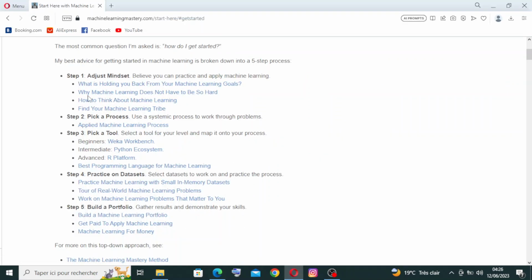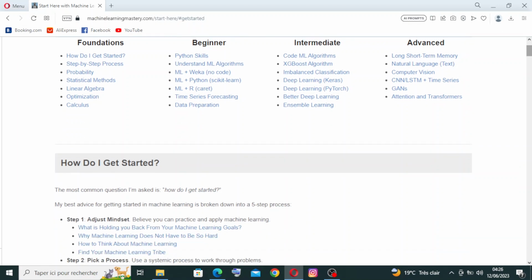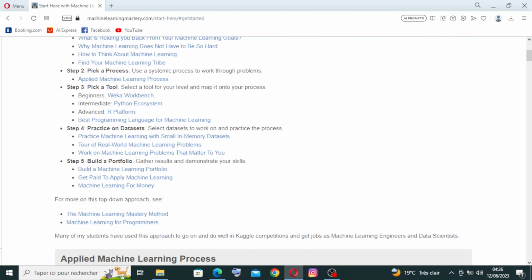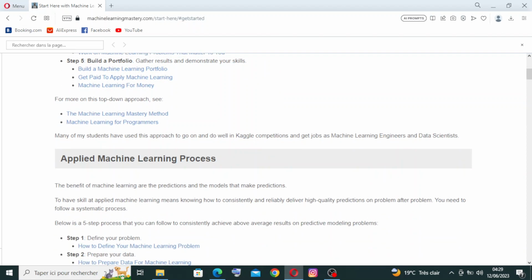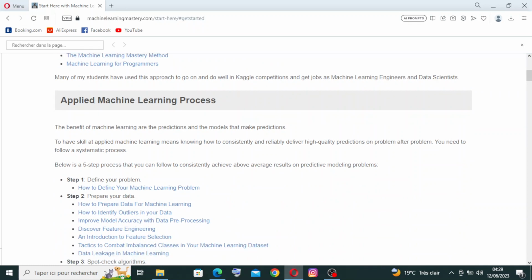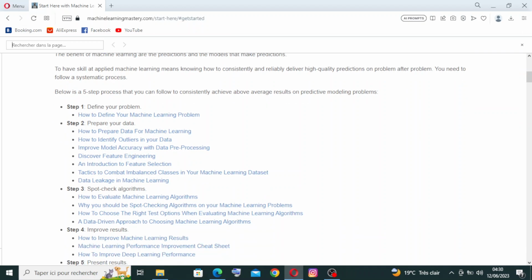So let's come back to the website. So the steps here are for the tutorials and the guides. The Machine Learning Mastery offers a wide range of free tutorials and guides on topics such as data preparation, model evaluation, feature selection, and more. These resources provide step-by-step explanations and code examples using popular machine learning libraries and frameworks.